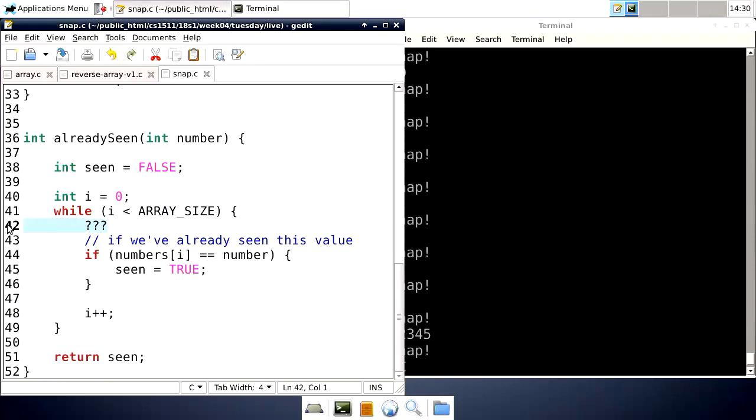Cool. And so, in theory, this does what we want. We start out by saying we haven't seen it, because we've seen nothing. We start our loop counter at 0. While i is less than the array size, if the number in array slot i is equal to the number we're looking for, then yes, we have seen it, it's true. And whether or not it's found, we go to the next array element and look at that. Cool. There are at least 2 problems with this: one of which the compiler will complain about, and one of which it won't.